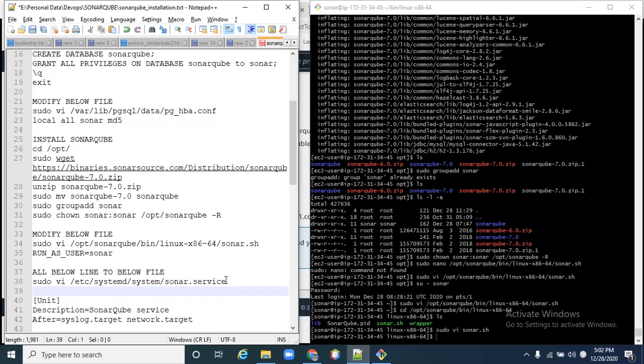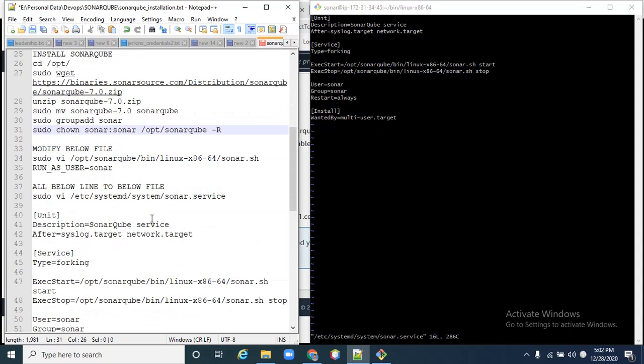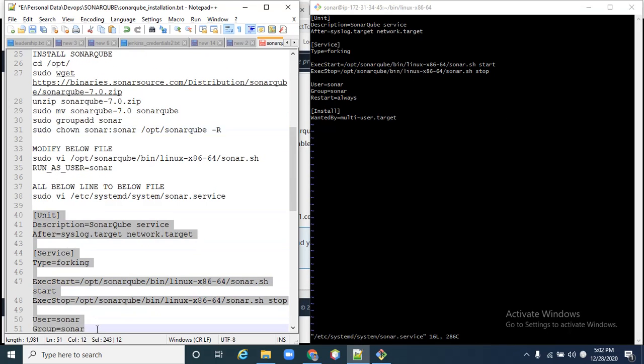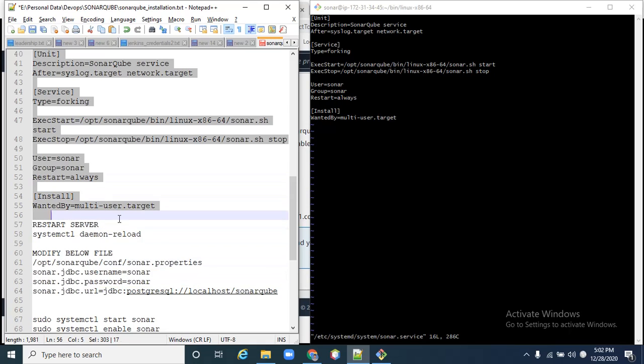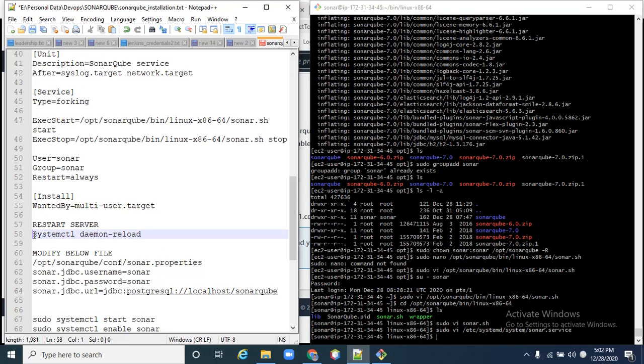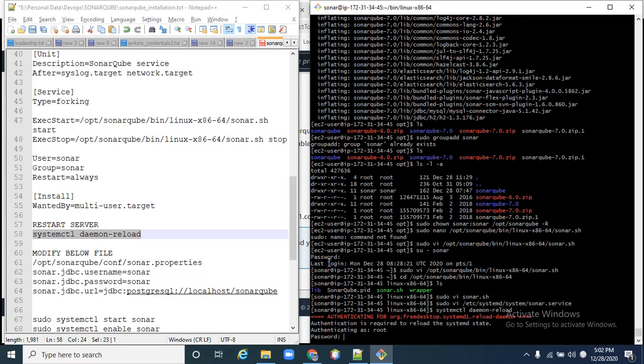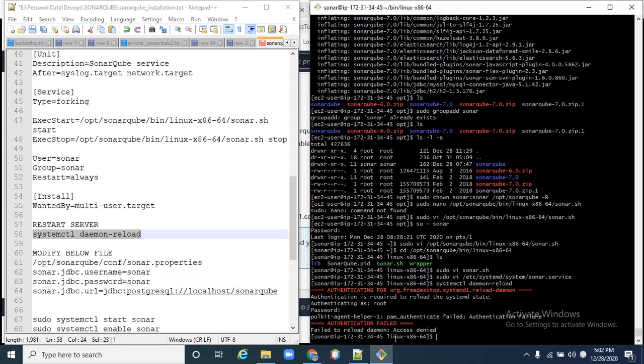So let me edit this file. Let me create this file. Basically in this file we have to add these lines, the lines I have selected in Notepad. So you have to add this line here. In your case the file will be empty, but in my case the file was already created by me. So you have to create this file, save it and exit, and now run the command systemctl daemon-reload. I think I have to use sudo in this case.